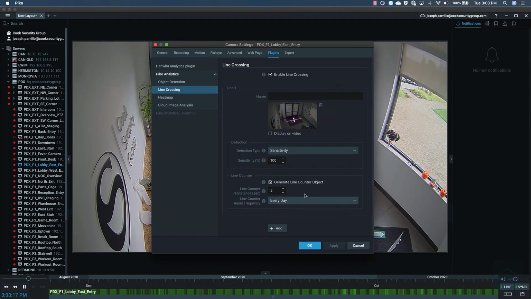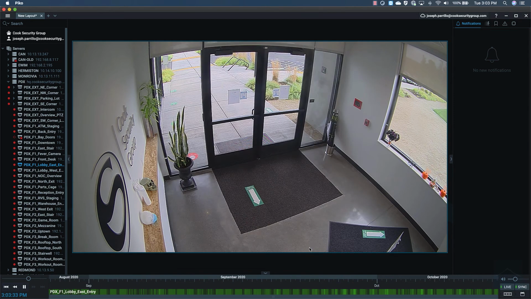Select OK. From there, you're going to decide your sensitivity level, how much of that person you want to cross that line, whether it's 50, 100, or 0. Select OK, and now your line crossing analytic is in place.